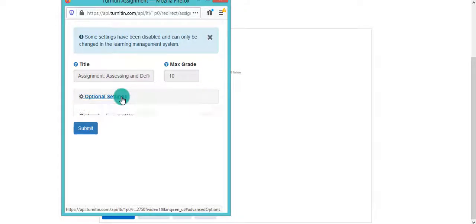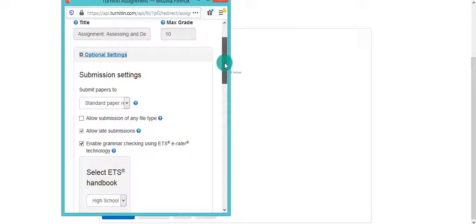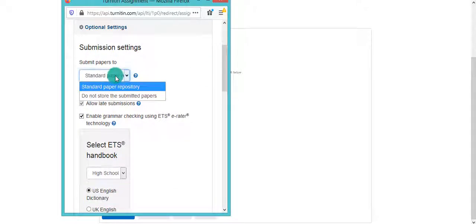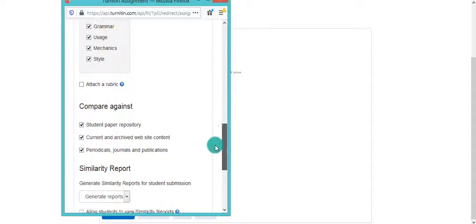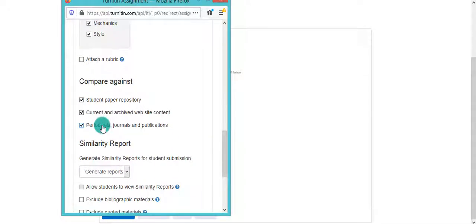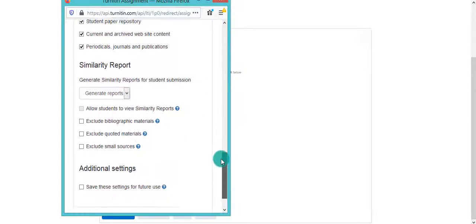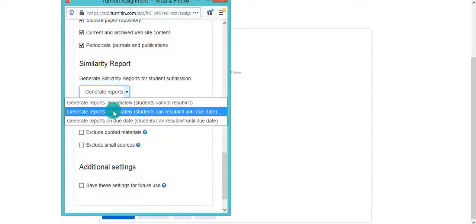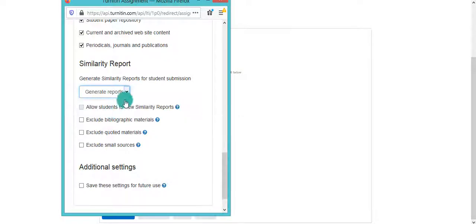And then here, just a couple of things in optional settings. We want it to go into the standard paper repository. Scrolling down, we do want it to compare against all these three things: the student repository, the current and archived web material, and the periodicals. And then scrolling down, we do want it to do the second option, which was generate reports immediately.